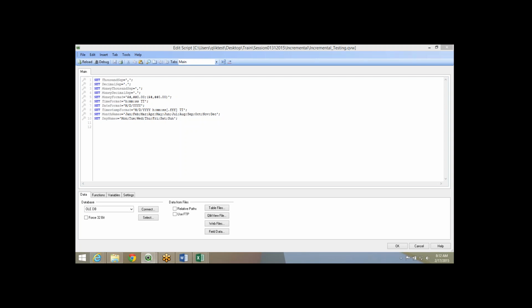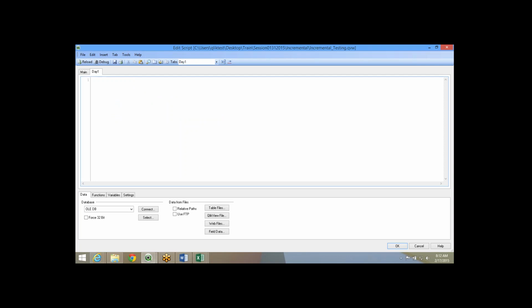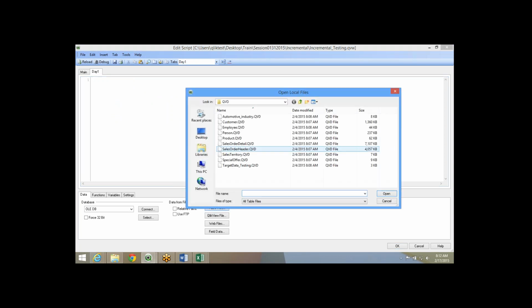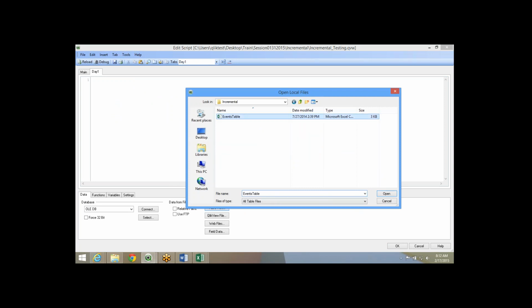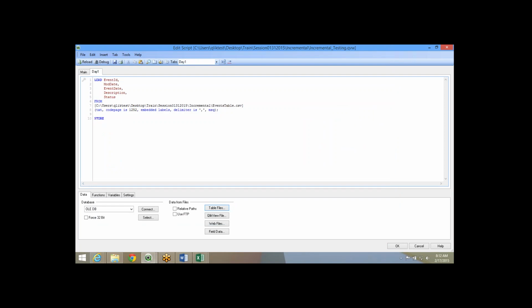So this is the day 1. So what we'll do is, you'll have to always create 2 scripts. So this is the day 1. Go to the file, events table. So this is our events table, right? I'm just going to load this. Finish. I'm just going to simply type .qvd. Okay. So this is our day 1.